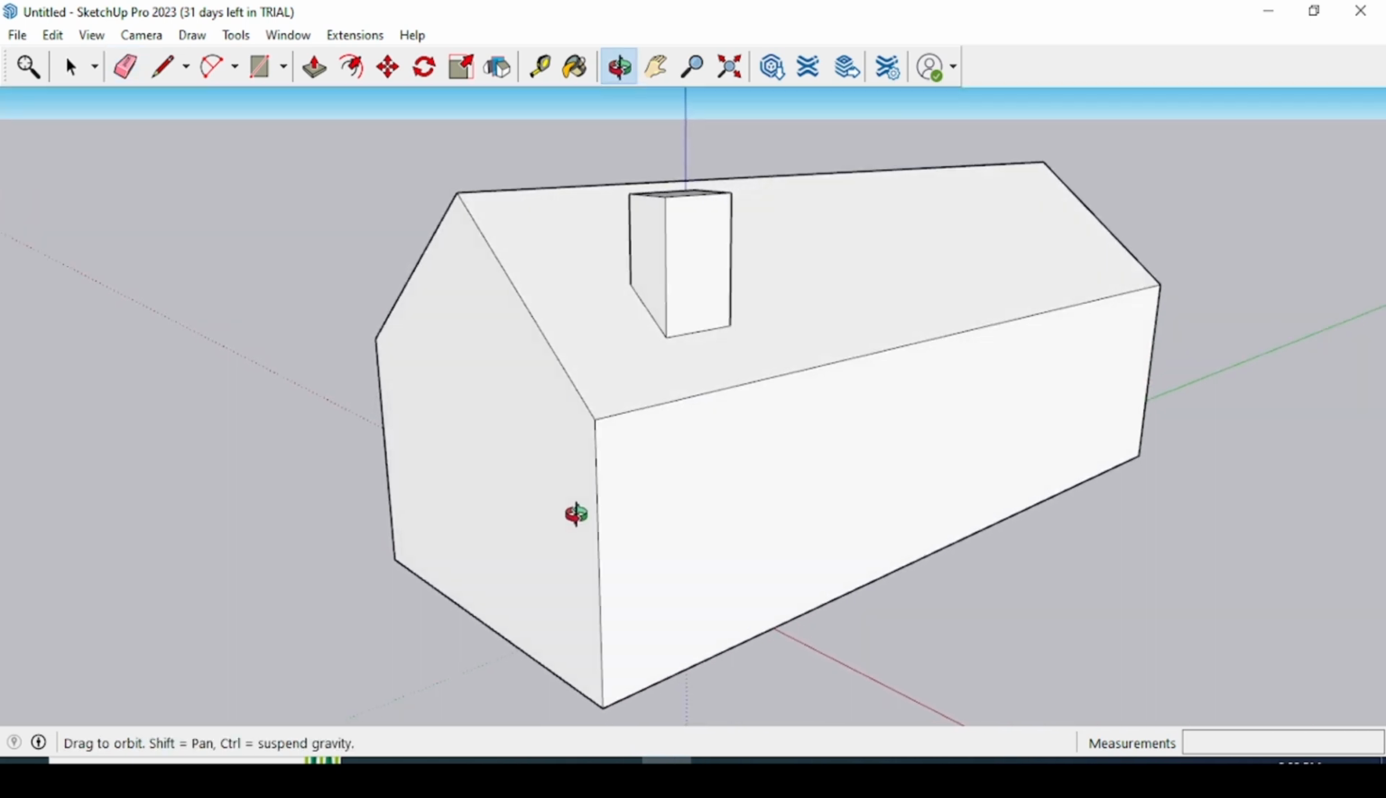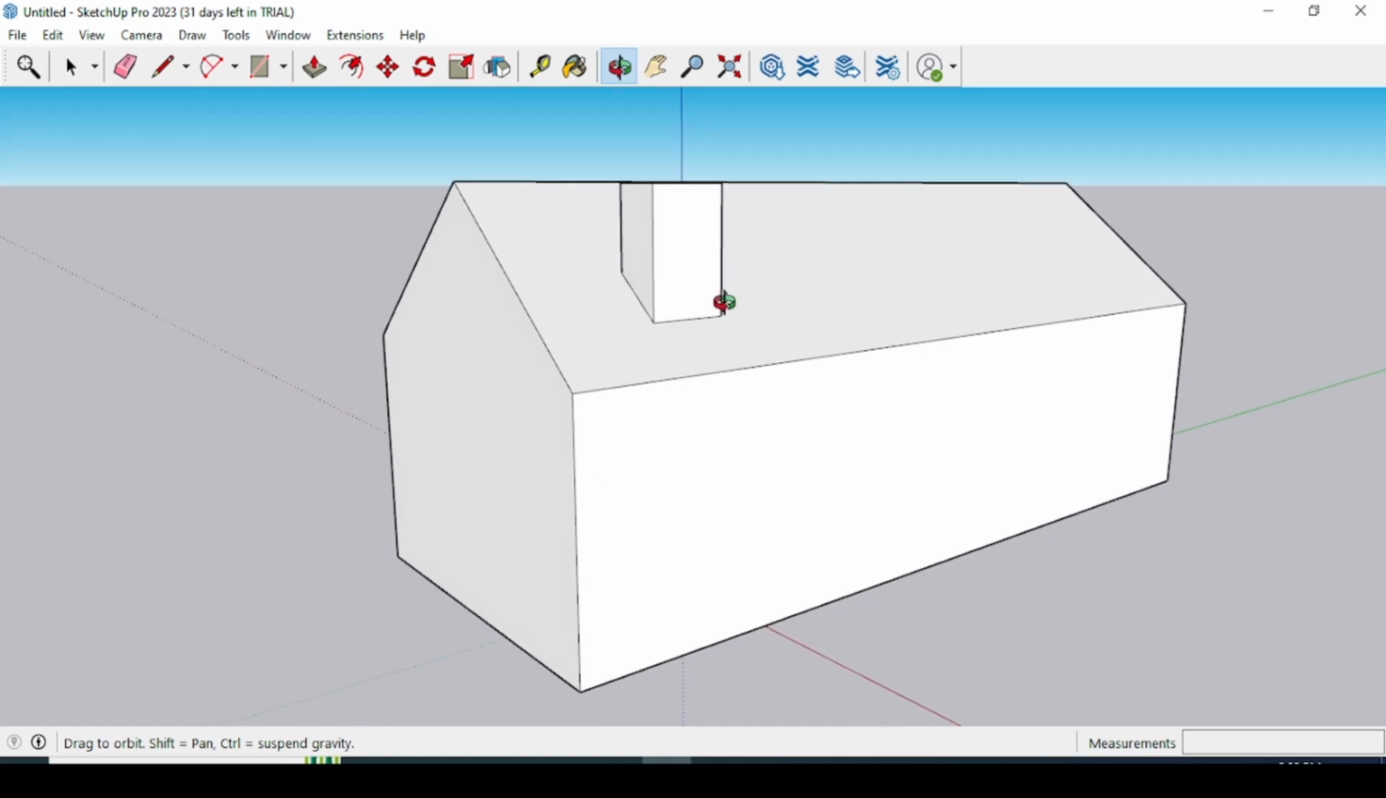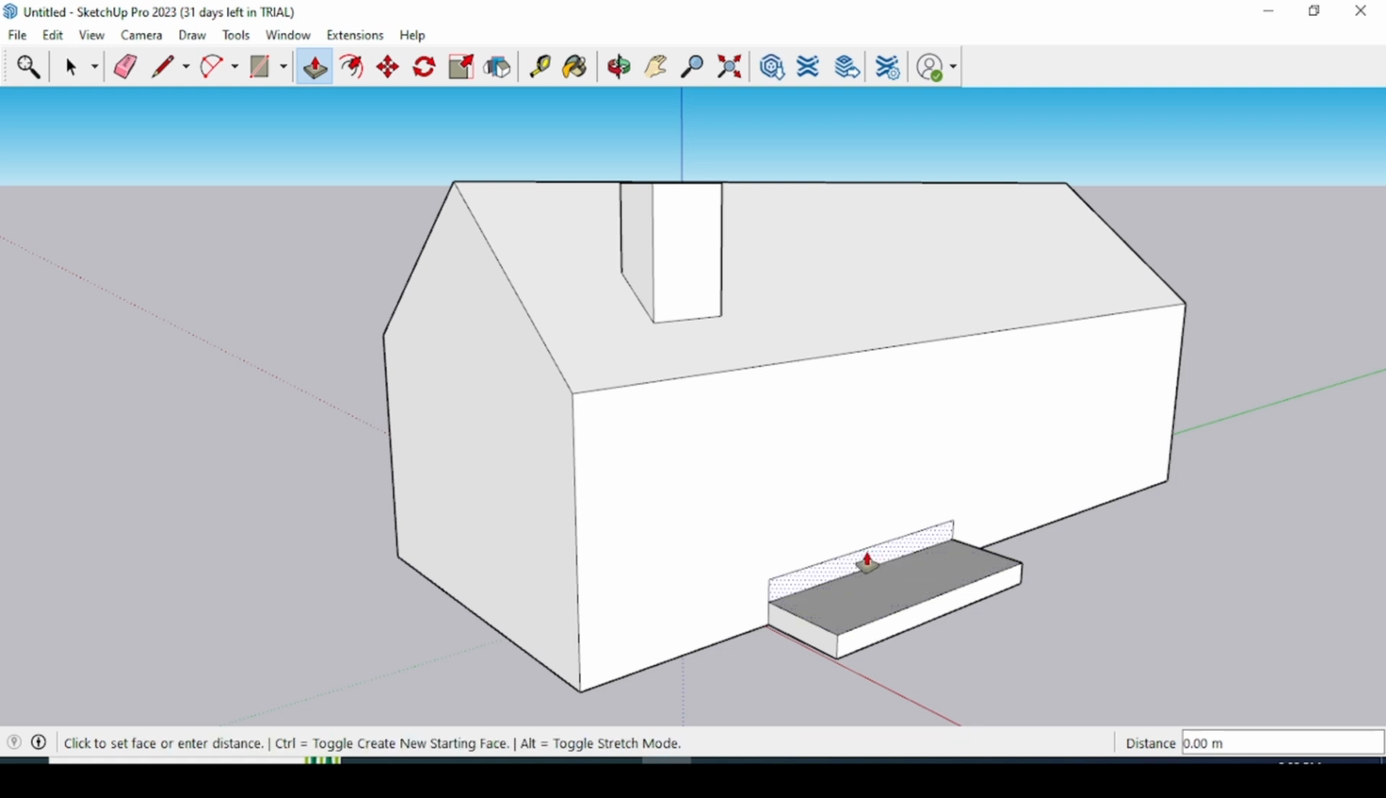Now I want to make a door and steps for this house. So I will come here to select the rectangle tool. I will select here, for example at this point or midpoint, and I will draw in this direction, and also again in the same direction. These are the steps. I will use the push and pull tool. These are the steps.